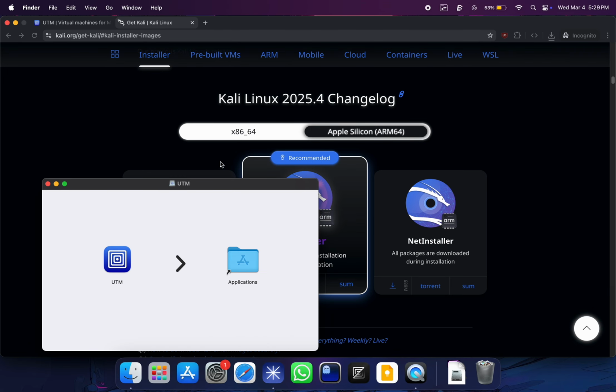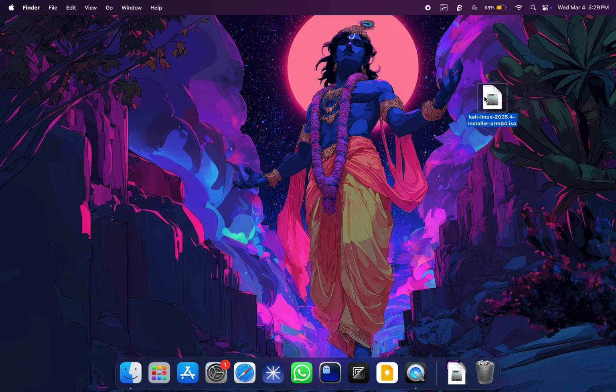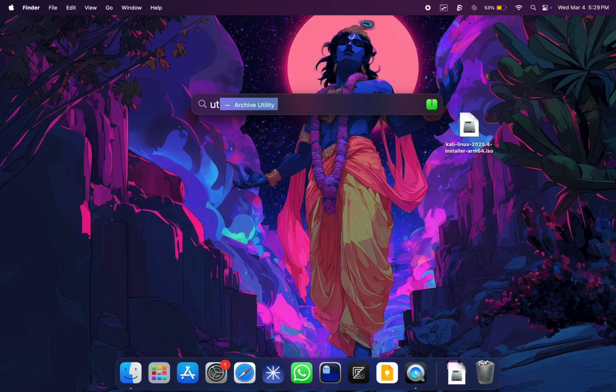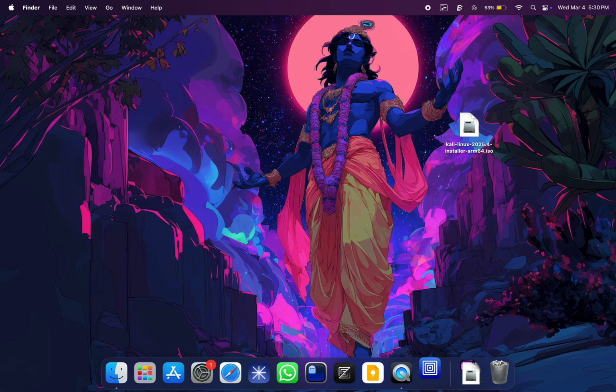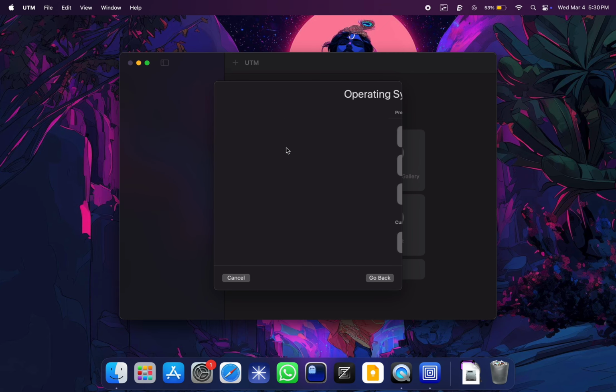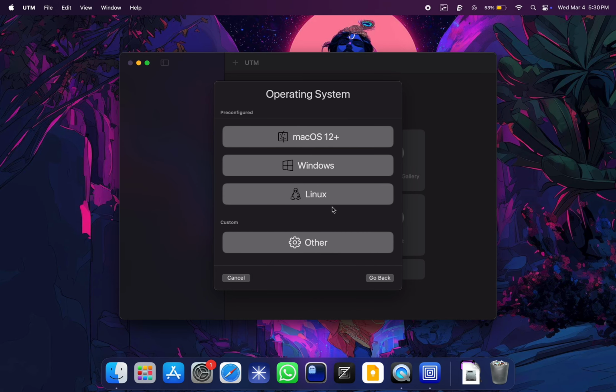Once the download is complete, open the installer and install UTM on your Mac. This is the Kali Linux installer file that we downloaded earlier. We will use this file while creating the virtual machine. Now open UTM. Once UTM opens, click on Create New Virtual Machine. Then select Virtualize, and after that choose Linux.